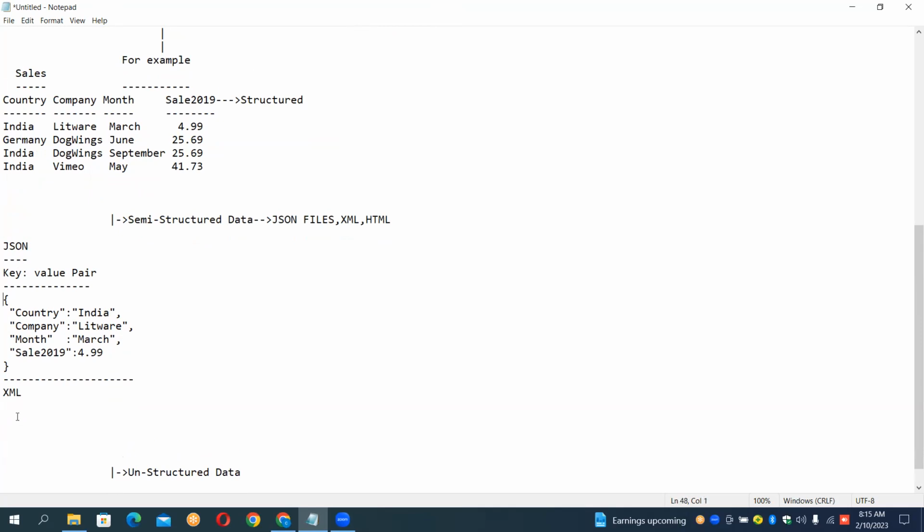Now, here, guys, the data is recorded in the XML file. In the XML file, the data is recorded in the form of what? Tags. These are called tags. The data is recorded in the form of tags. Can you see it?